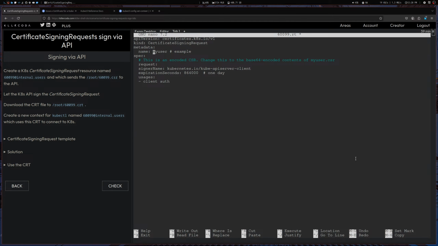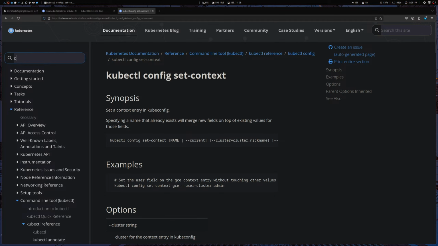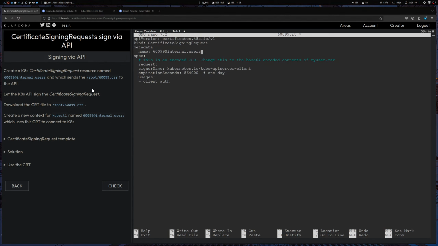Name 60099. This is a certificate signing request. We need to create this, which sends the CSR to the API. Certificate signing request, no spaces. So what helps it? We create a certificate signing request.